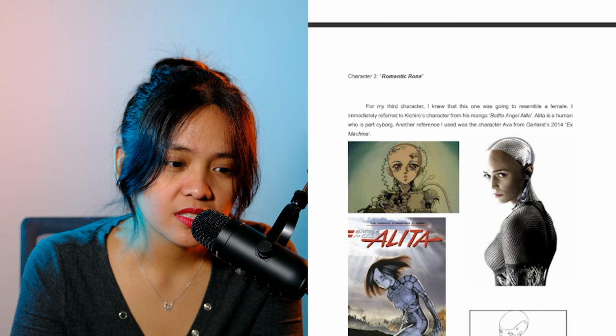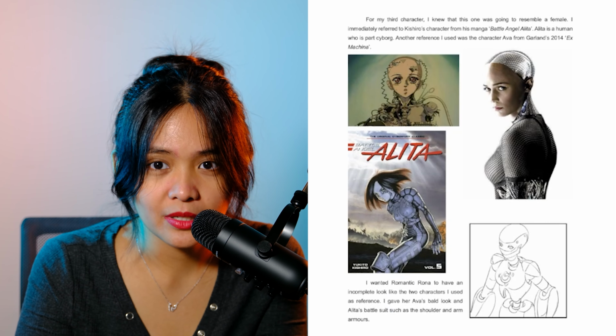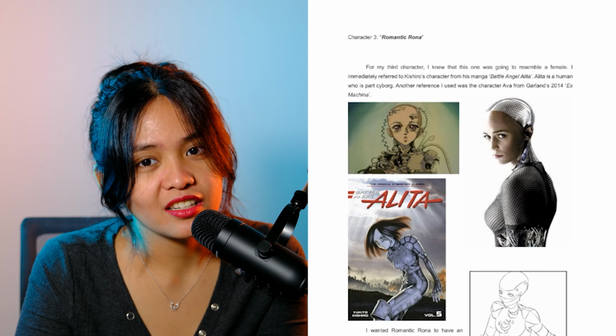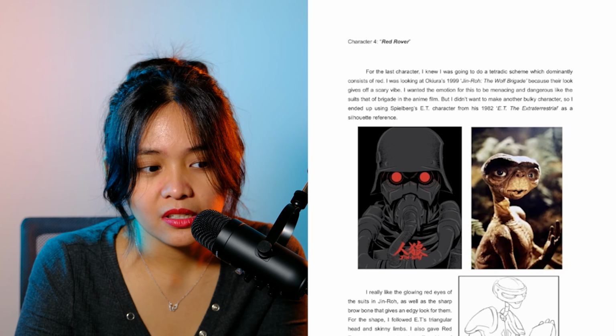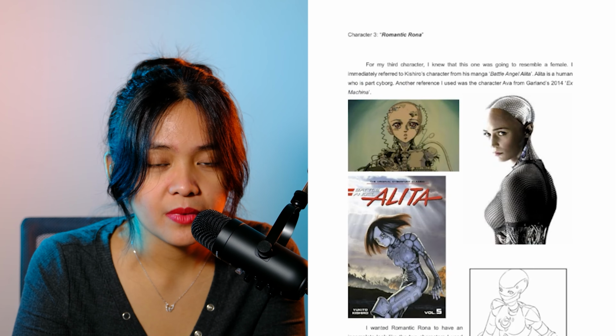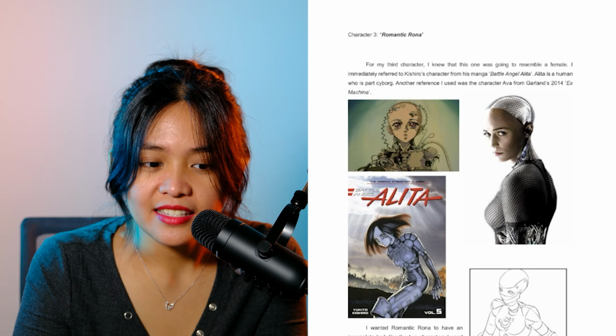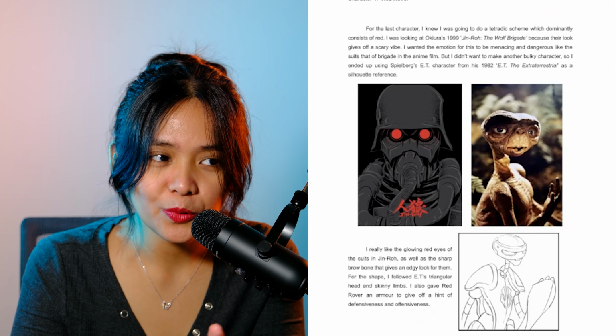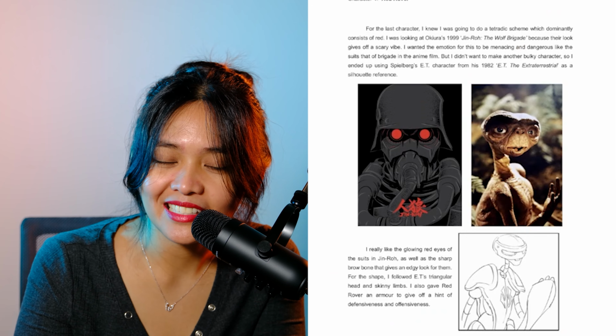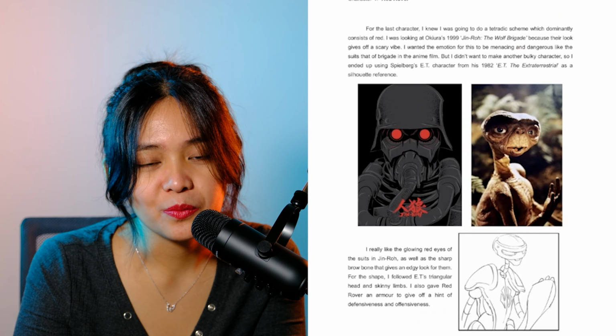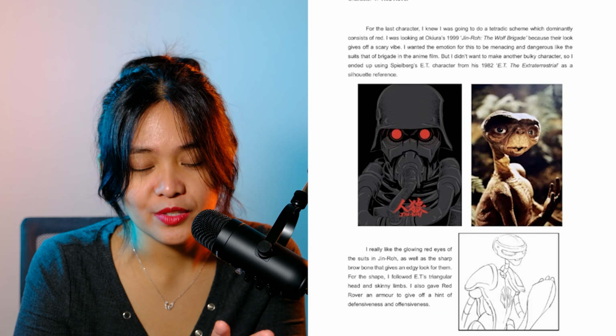The next robot design is named Romantic Rona. She's actually named after my friend, and her look is inspired by Alita from Battle Angel Alita and Ava from Ex Machina. The fourth character is named Red Rover. His silhouette is inspired by E.T. and his look is inspired by General the Wolf Brigade suit.